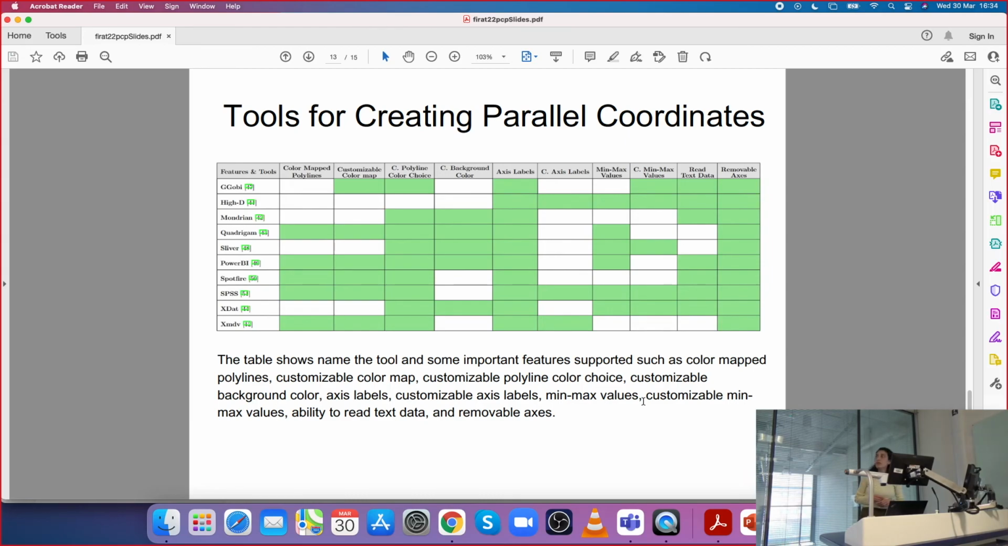And of course, you can upload your own data to visualize, and some of them support text files like CSV, but some of them only support Excel files. And the last one is removable axes. As I said before, if you want to see correlation between two variables, but they're not neighboring, you can remove the axis in between these two of them, and then you will see the direct correlation between these two axes.